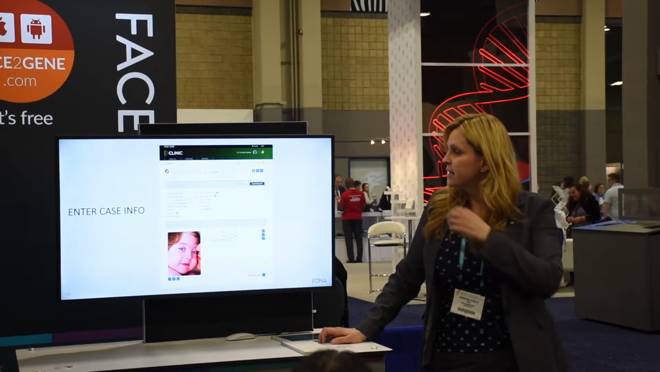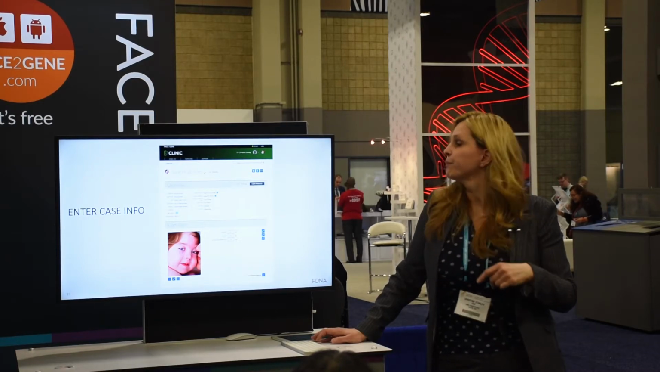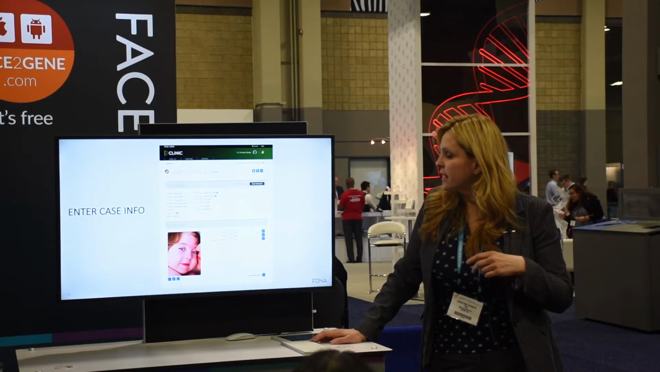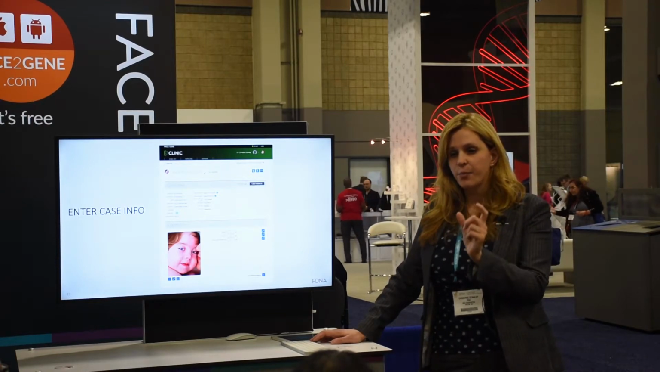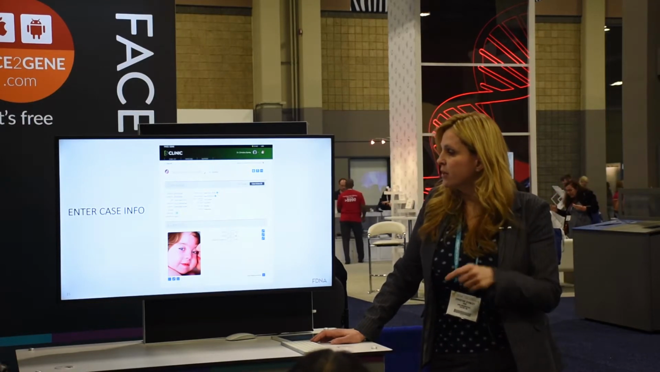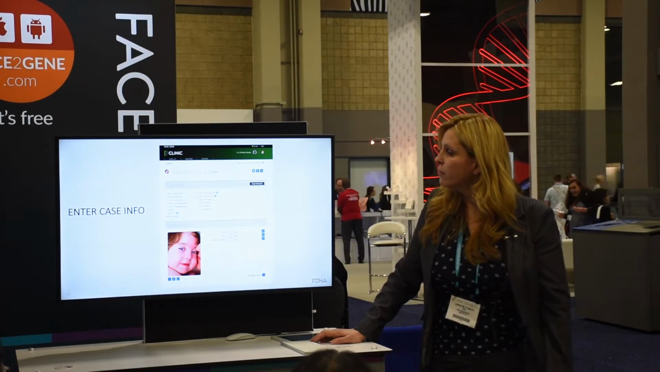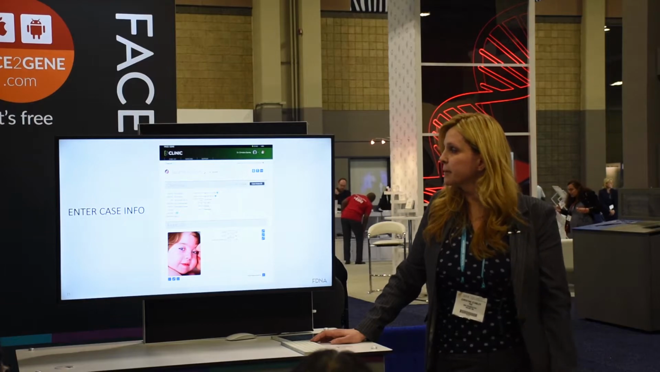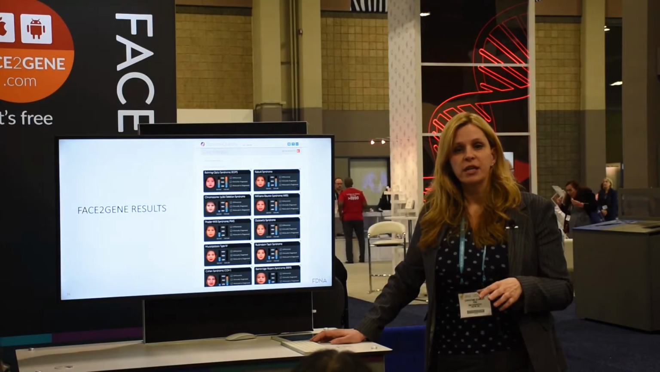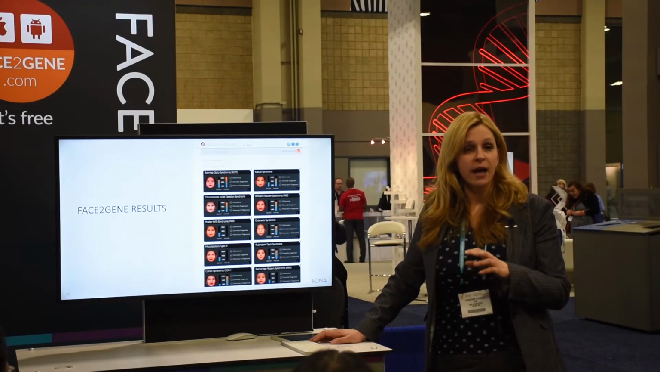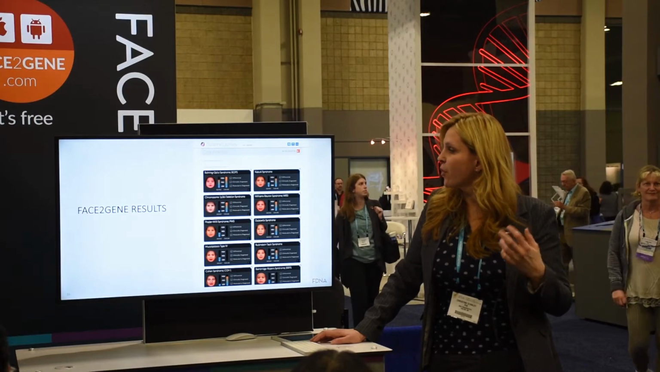So first, the clinician will enter the case information into the Face2Gene app. They can just take an image with the app on the phone, and put in all the other relevant clinical information: stature, weight, date of birth. Then Face2Gene will use that phenotypic information and give a candidate list of syndromes that are correlated with the information that's brought into the app.